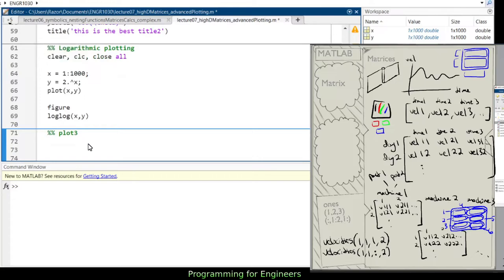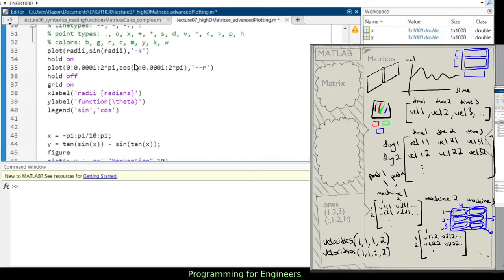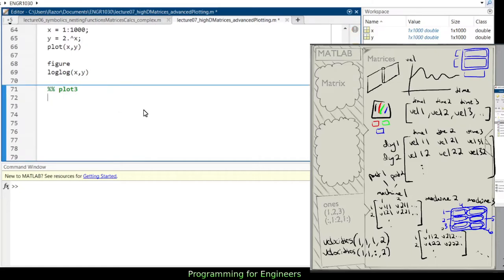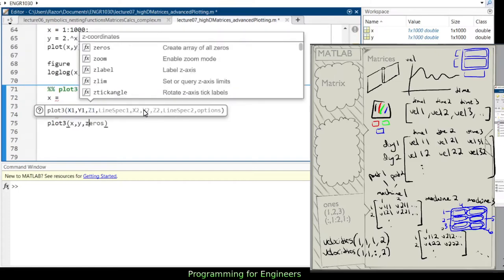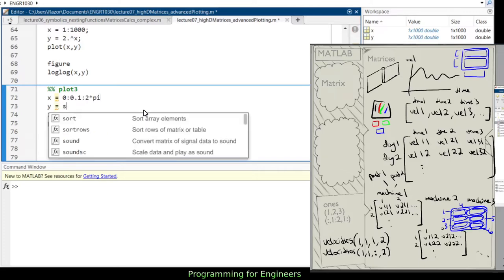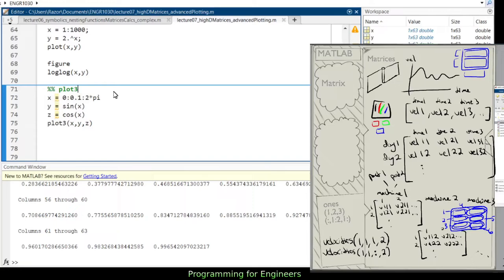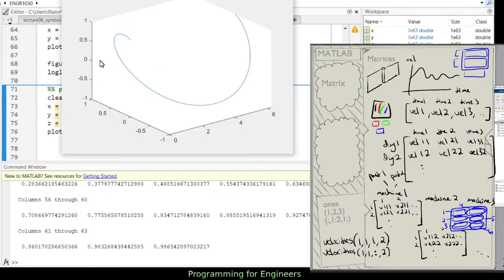What plot3 is, for plot, normal plot, we had a vector of x's and then a vector of y's, right? With plot3, we have a vector of x's, a vector of y's, and a vector of z's. And then you'll put it in like you might expect, x, y, z. Let's say x is 0 to 2 pi in steps of 0.1, y is sine of x, and z is cosine of x. When I plot this and do a close all, you can see it plots, and it just goes through, and for the first x, y, and z, it plots that as a point. And then it plots a line to the second x, y, and z.